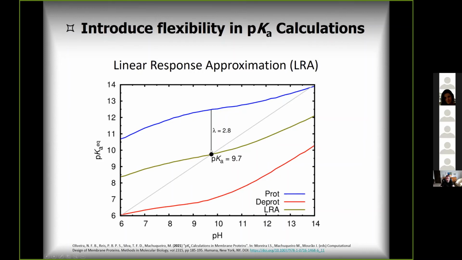And this point here is when the pH equals pKa. And this is where we extract the pKa. So this is the kind of average pKa, and it's like the best estimation of a pKa value that you can get.